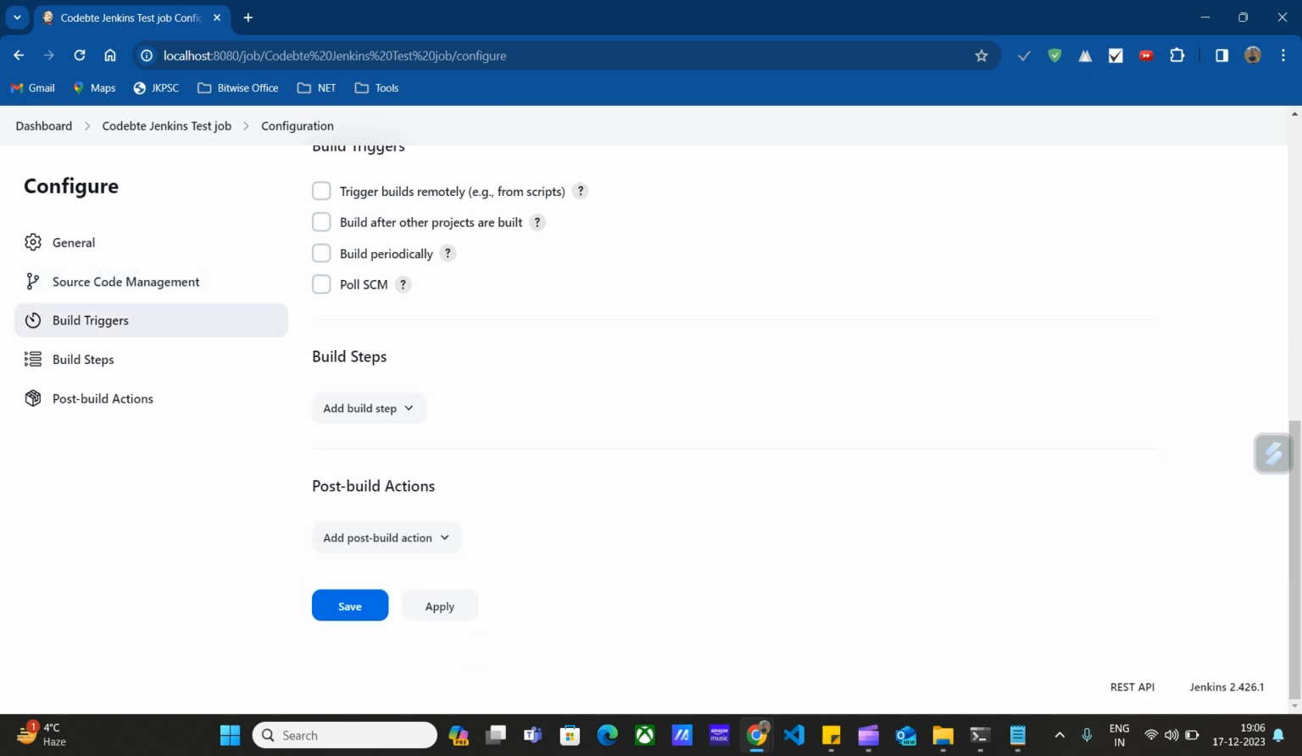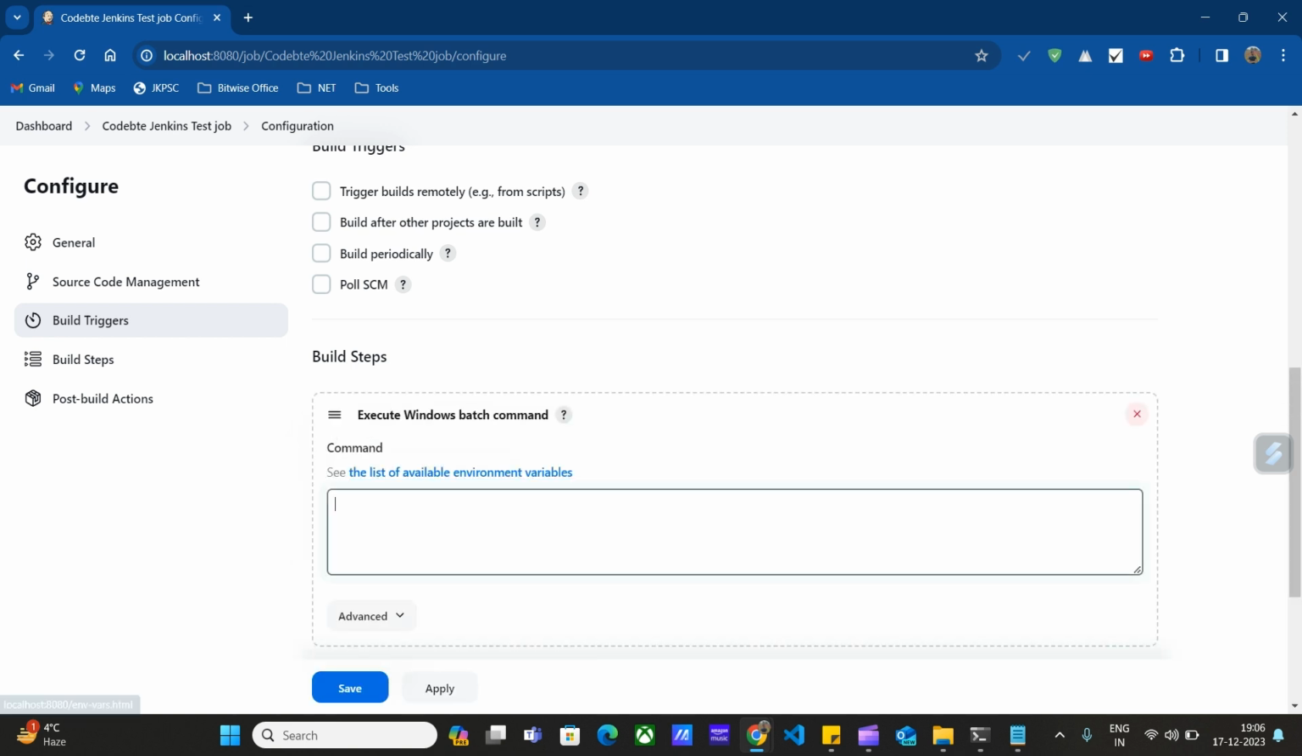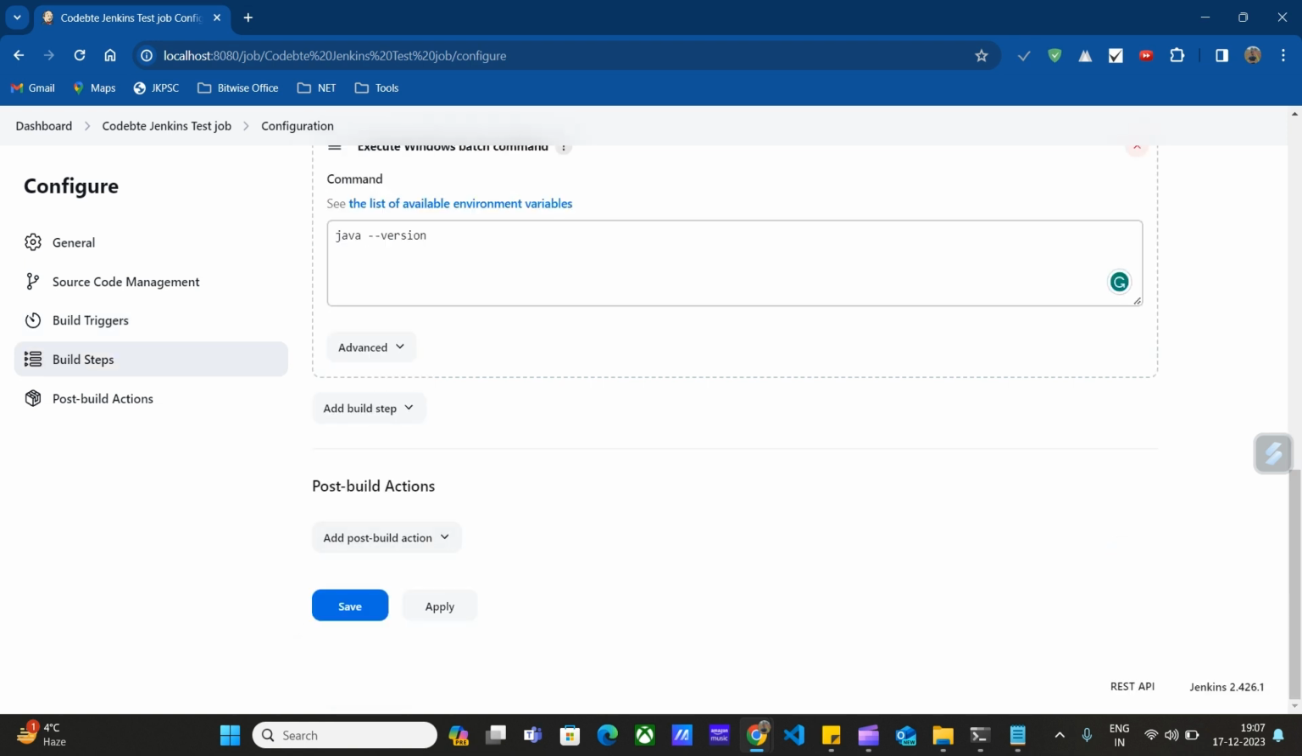Then we have build steps. We can add further build steps here, such as execute Windows batch command or execute shell command. We can execute some commands like java --version. Then we have the post-build actions. Here we can add some actions that will be executed once the build is successful. We can add some more projects that will be built after this one. We can record the fingerprint of files to track usage. Click on save.